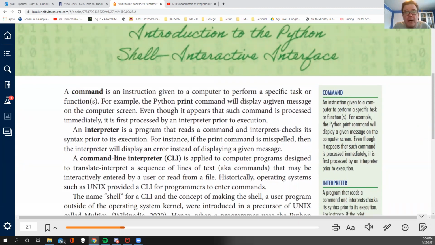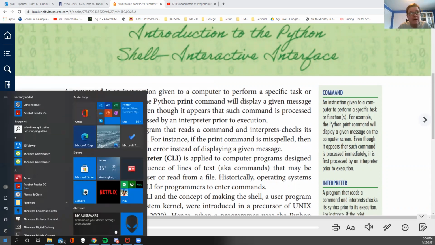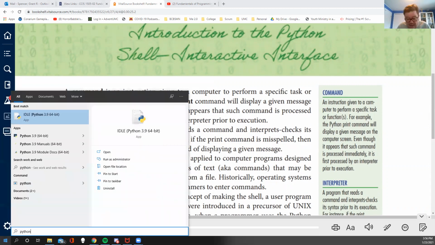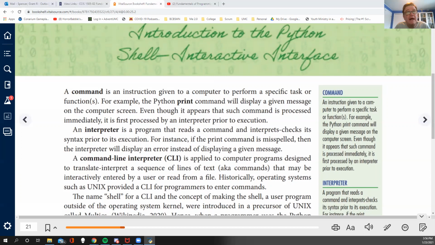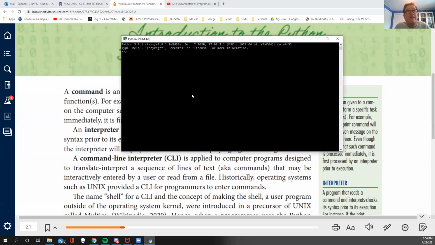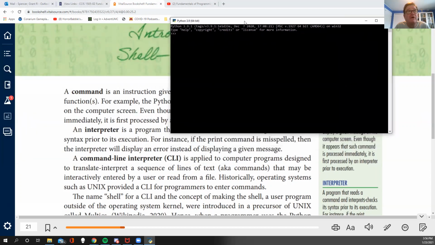Well, for those of you that are kind of new to this, what I'm going to do is go back, and when I installed Python on my machine, I can type Python, and I get a couple options here. I get the IDLE, which is the integrated development environment. And I also have a straight shot at Python. If I actually click at Python, it opens up a Python interface, right?